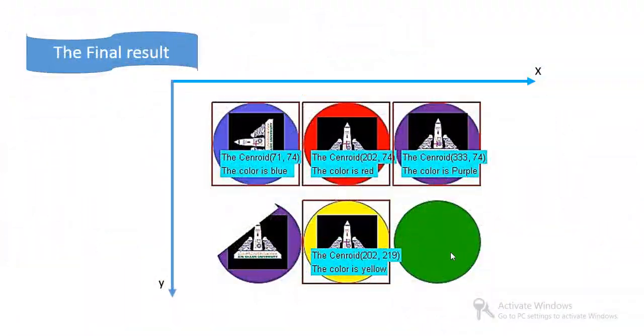Here is the object I don't want because it doesn't have a logo, and this object doesn't have a complete area. It's defective, although it has the logo, but the area is not complete, okay? And these objects are okay. I want them, okay? So after matching the areas and matching the logo, I will detect the color, which is blue here, red, purple, and yellow.